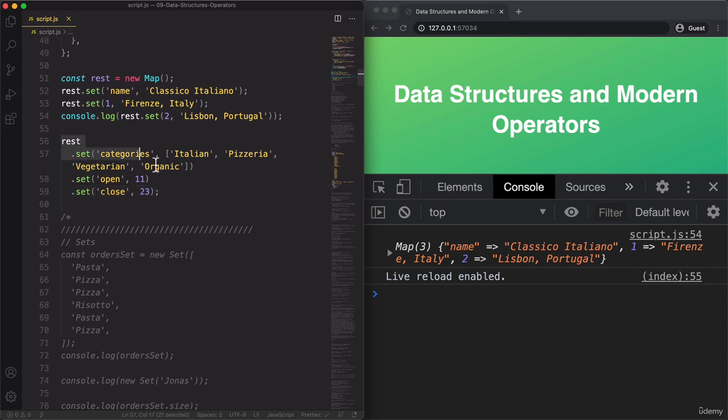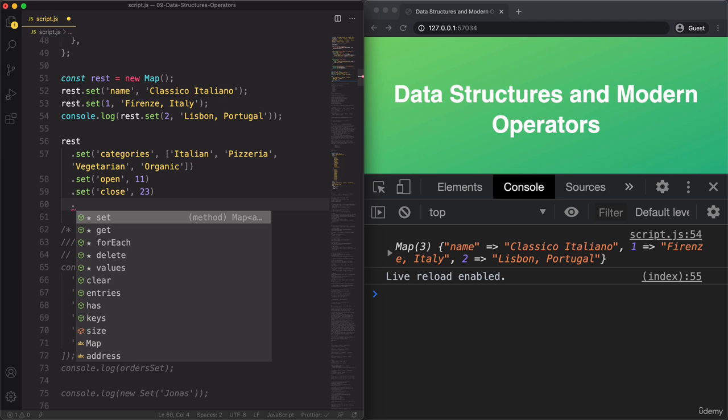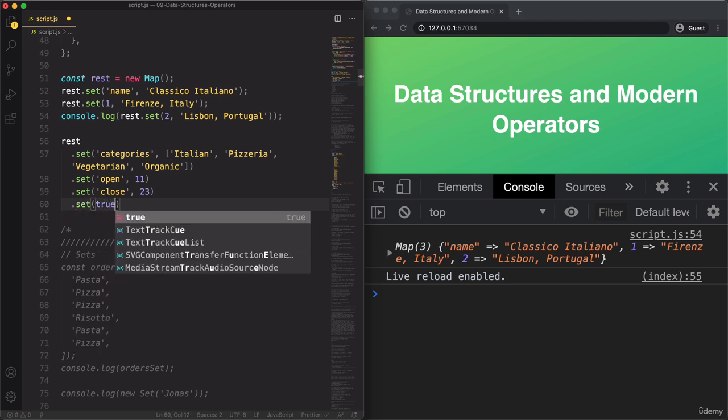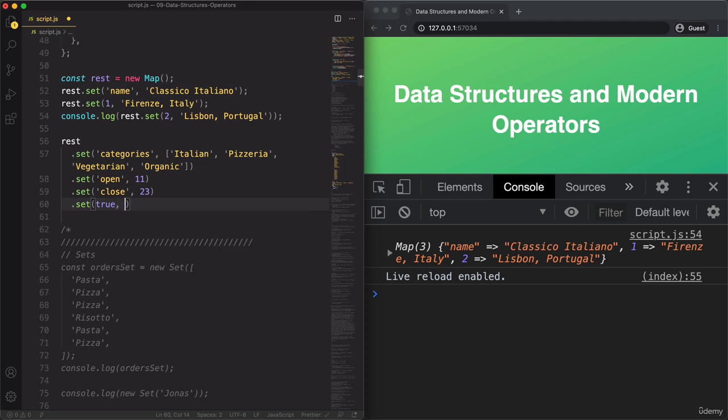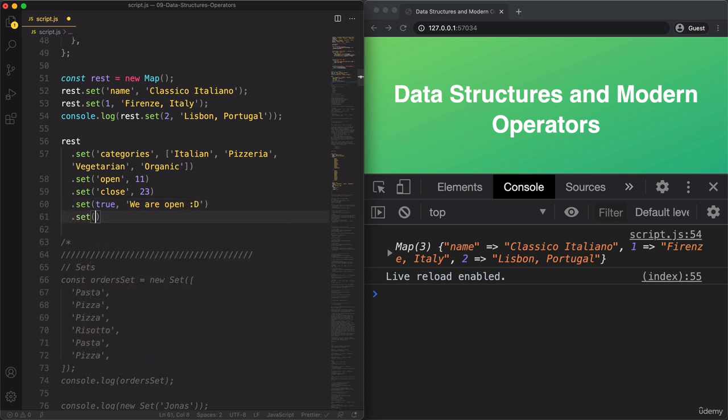So again, calling the set method returns the updated map. And so all of this is now the updated map. And so we can call set again on that map. And we can continue this even further. So let's now actually even use booleans as the key here. And we can say that we want to map true to we are open. And then we can also set false to we are closed. And we will see in a minute how this can become useful.